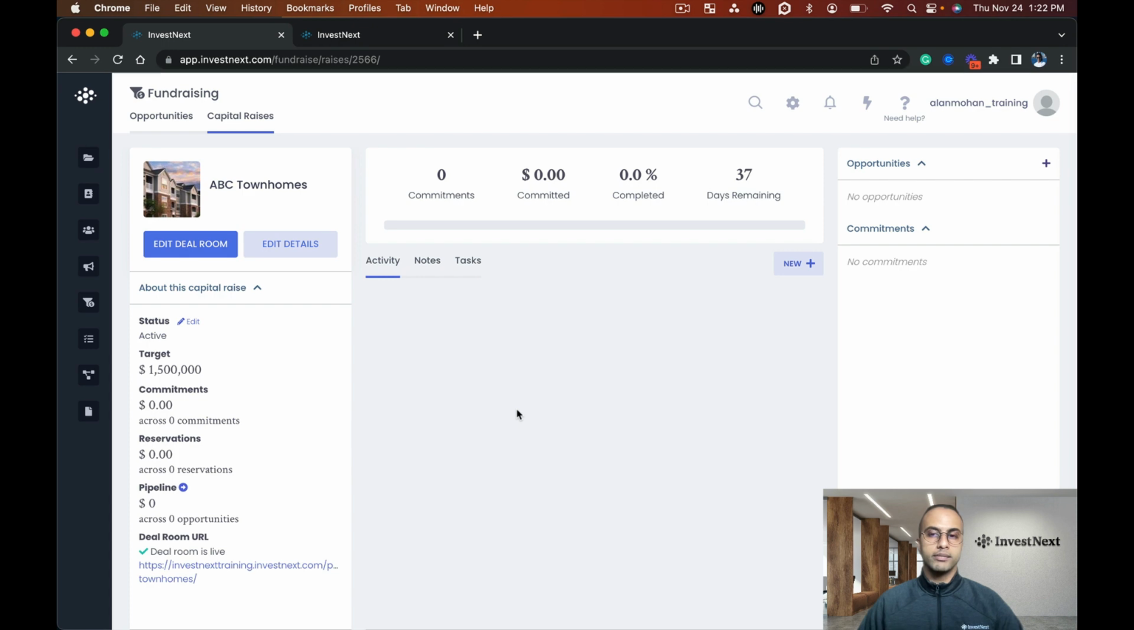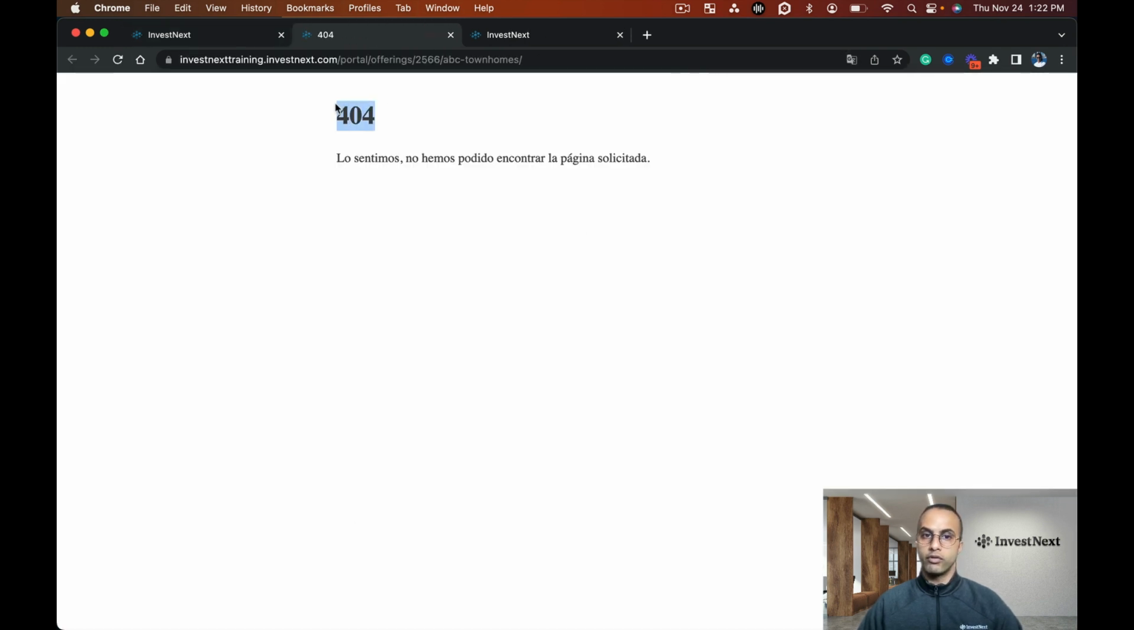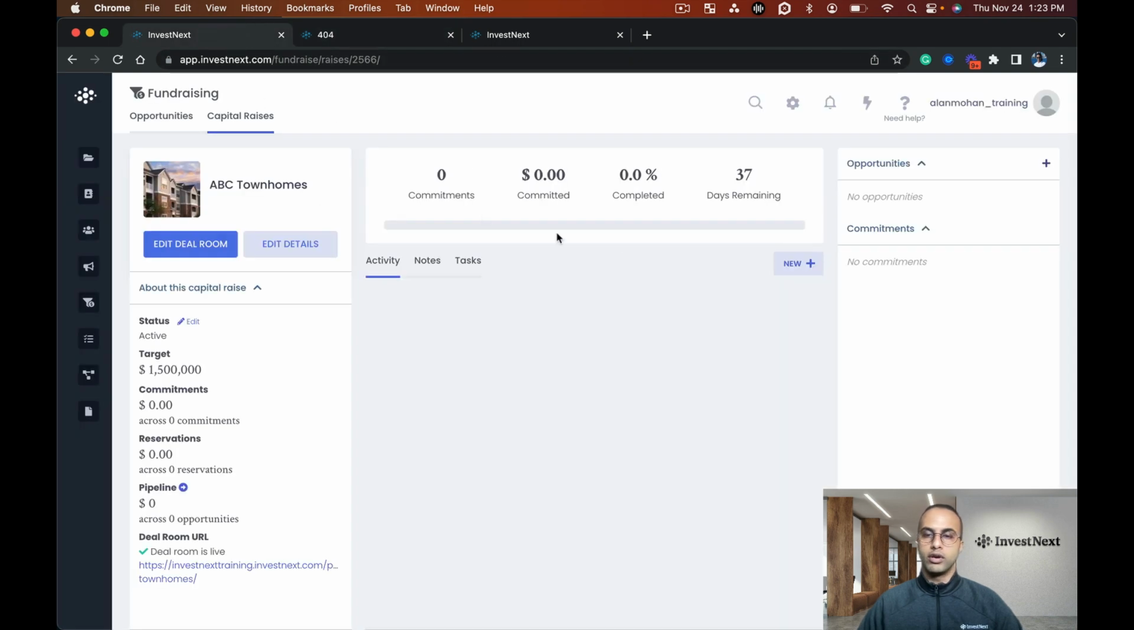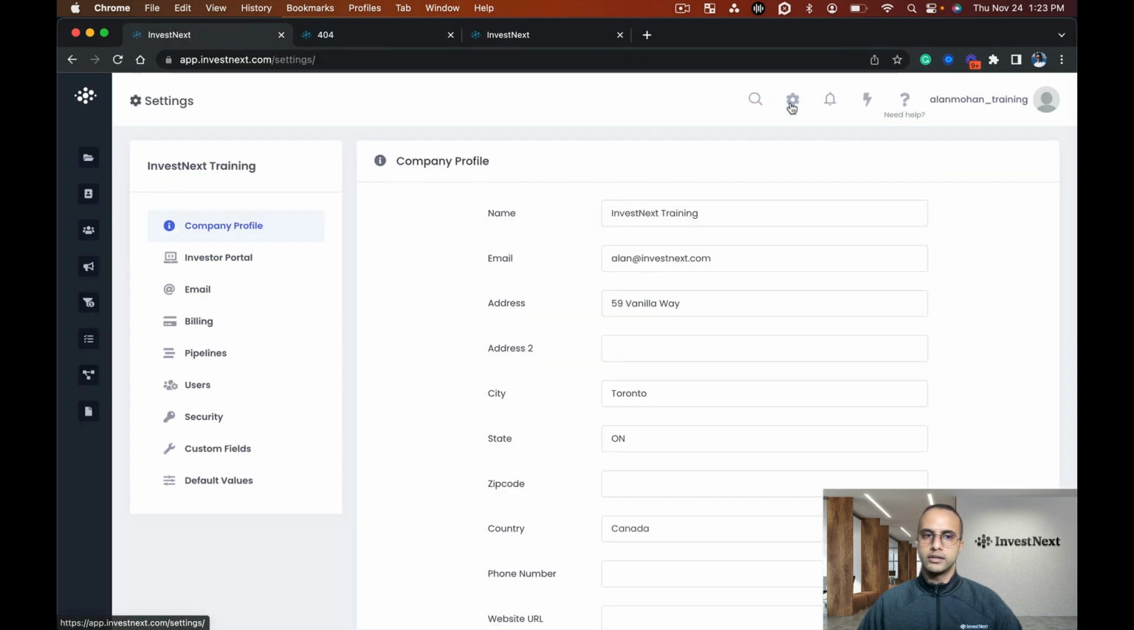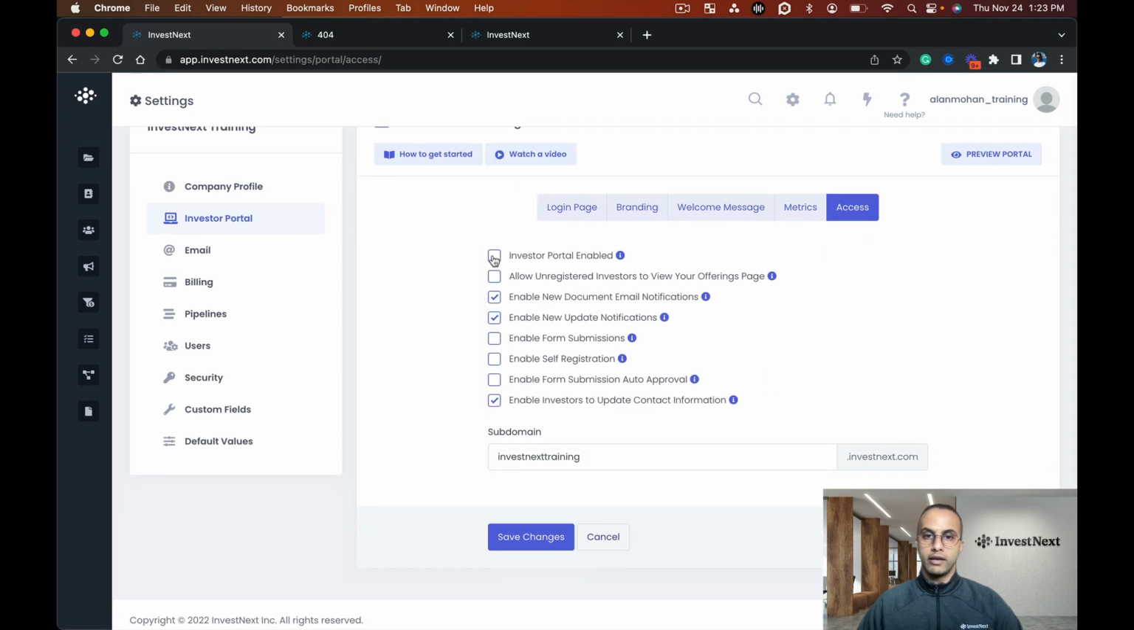And what you also want to make sure is that your investor portal is live. If not, when you click this link, we're going to receive an error. So if I click this link right now, we are going to receive that 404 error. So if we go to settings, investor portal, access, and investor portal enabled. So now it's been enabled.